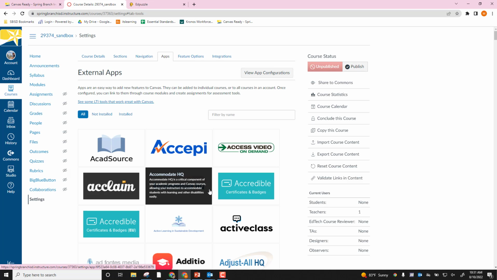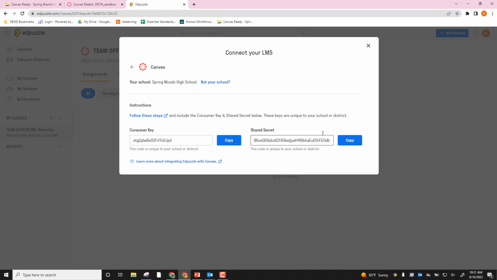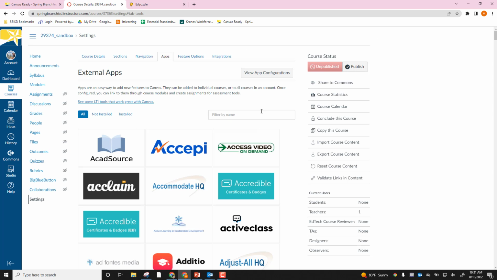Formative is listed here, but we're still waiting on the two codes, consumer key and shared secret, from Formative to integrate it. So the only one I've been able to integrate that social studies uses on a fairly consistent basis is EdPuzzle.